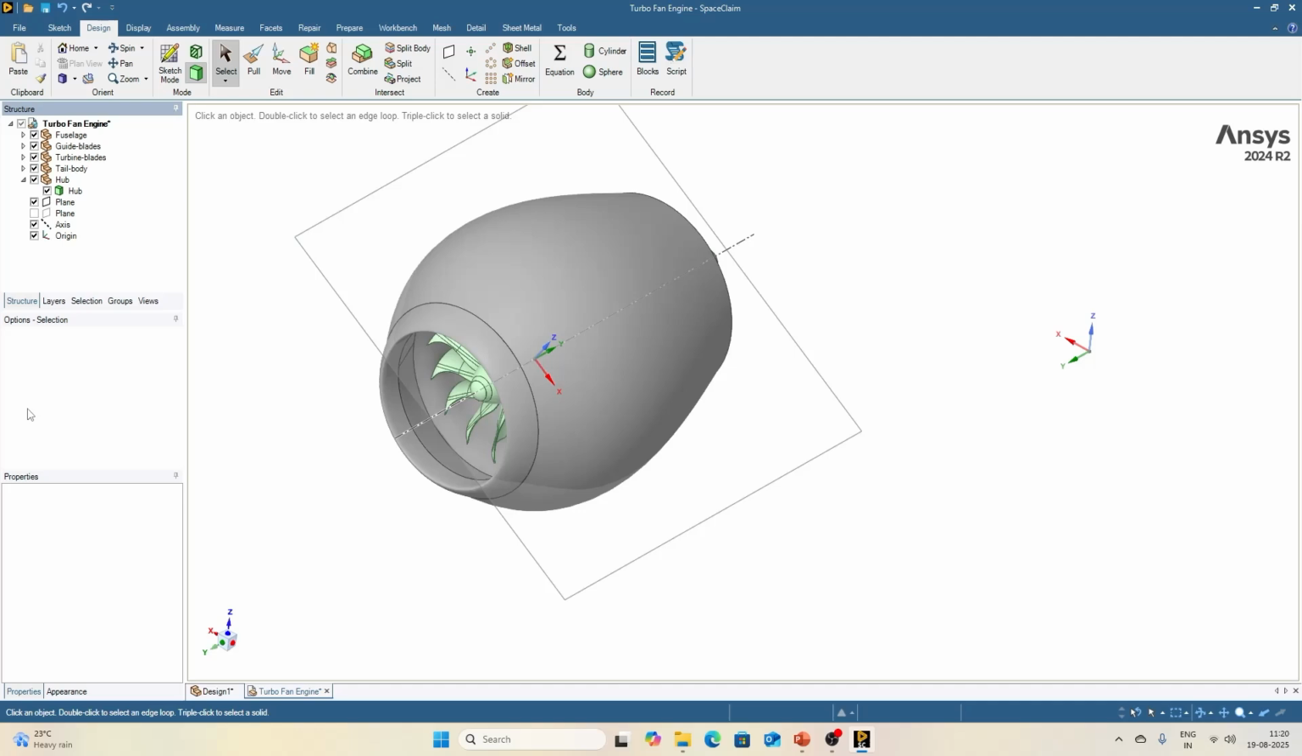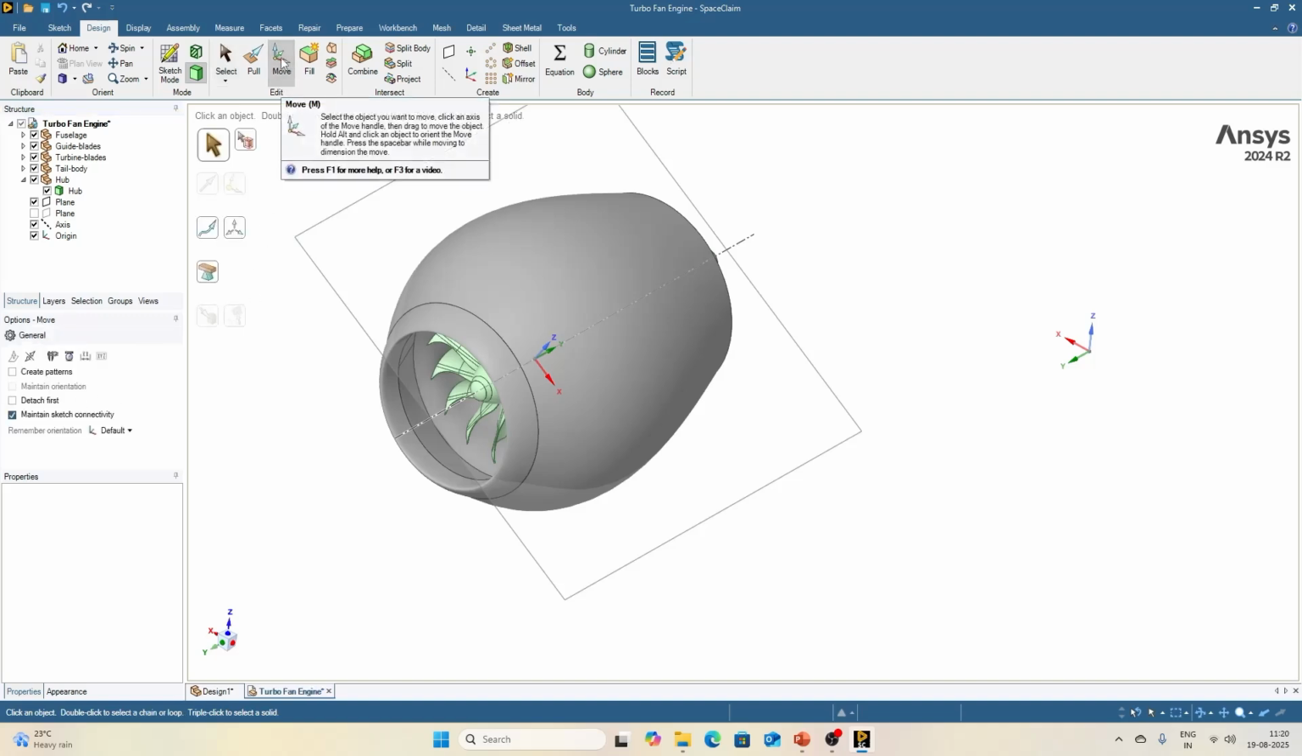Moving down from here to the second panel is options. In order to understand this, let's click on any particular menu option here. So we are into move. You can see the options have changed. This panel has changed with the different options that are particularly related to this option.